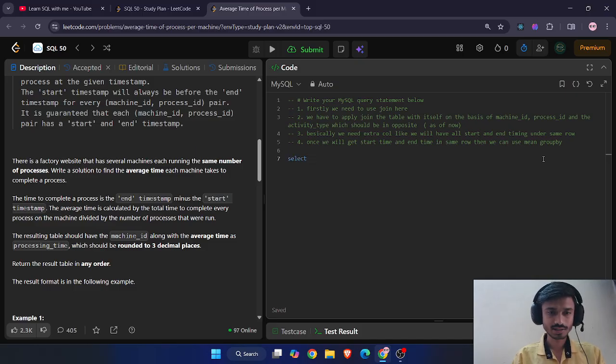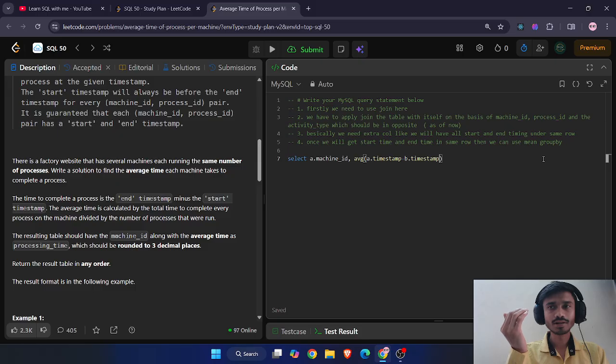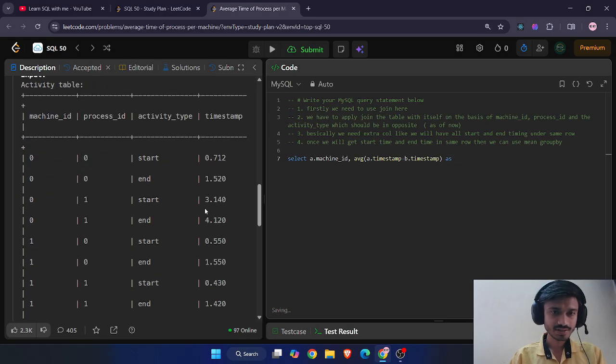Basically we want to select a.machine_id, then we want the average of a.timestamp minus b.timestamp. Okay, so basically a is the row where we want the end time, and b is from the start time. Just assume that one, because we are adding a condition in the join. Okay, so as a we have to give an alias.